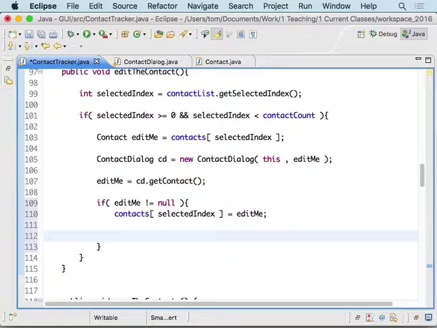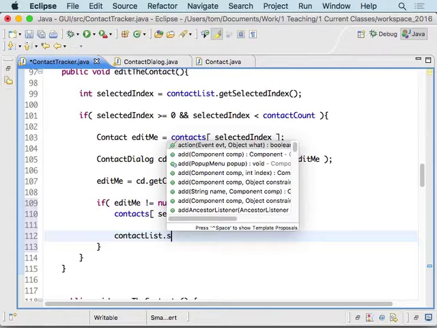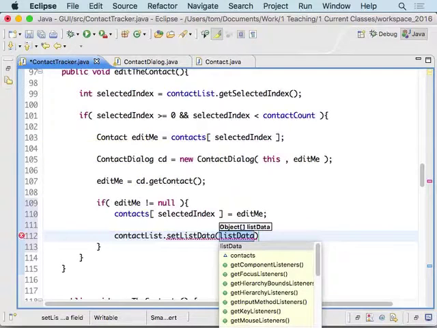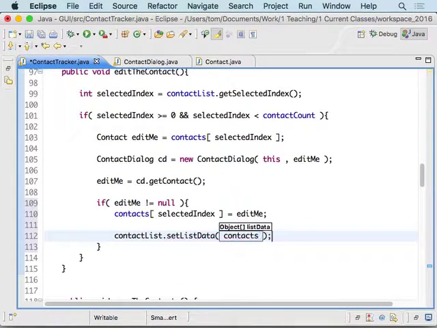All right, and then I want to show those changes back on the list. So we've done that a couple times. We did that with creating a new contact. We did that with opening the contacts from a file. So we're going to go contact list dot set list data contacts.